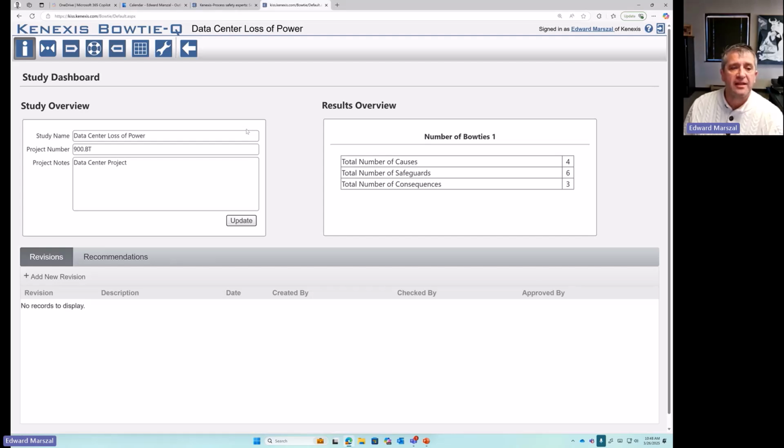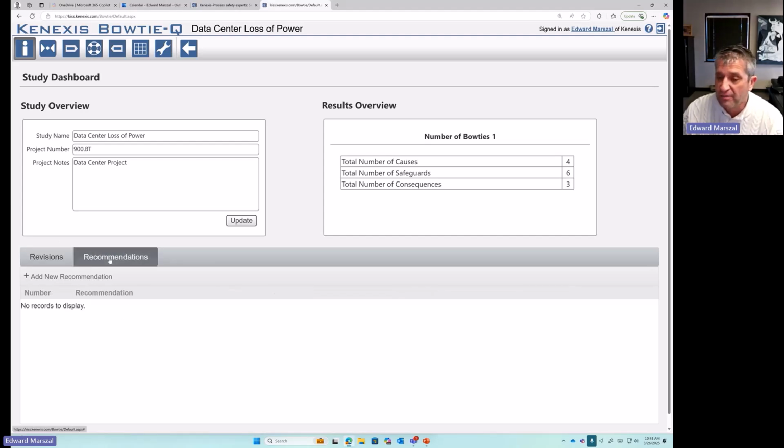When you jump in and land in Bowtie-Q, you're going to get general information. So what is the study, project numbers, notes, and so on. You're going to have how many Bowtie diagrams are in here, how many causes, consequences, safeguards you have. And then down at the bottom, we have information that allows you to do revision tracking and also document recommendations.